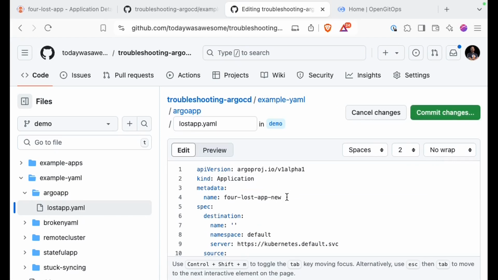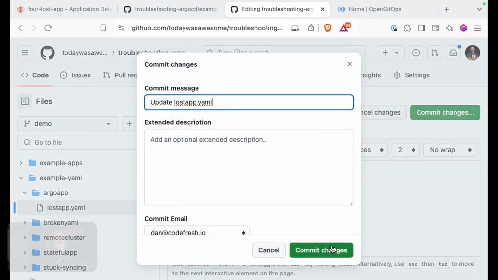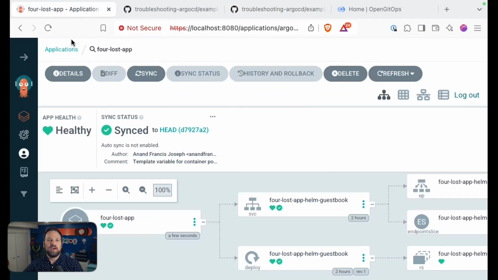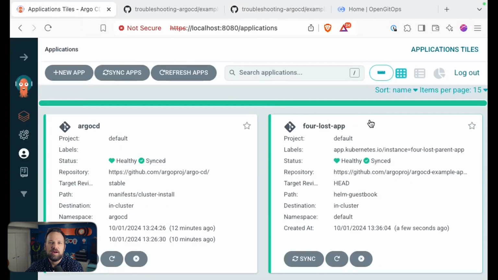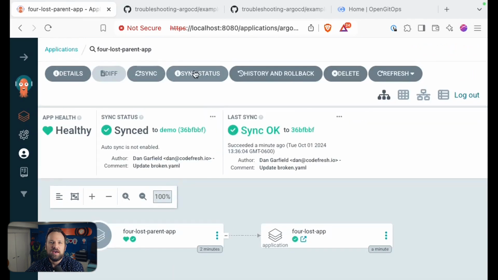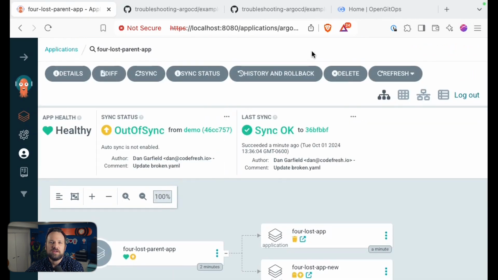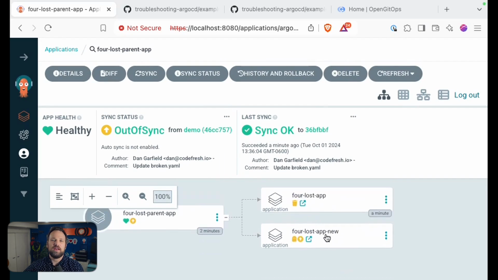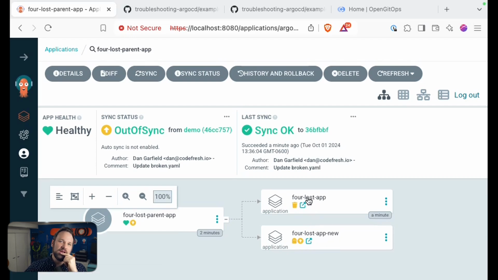So we're going to call it new. And let's go ahead and commit that. And when I do that, and I go back to my parent application, let's see where it is. Let's go ahead and refresh this. Uh-oh. You can see that it has specified that I'm actually going to be creating a new application. It's not renaming the application.